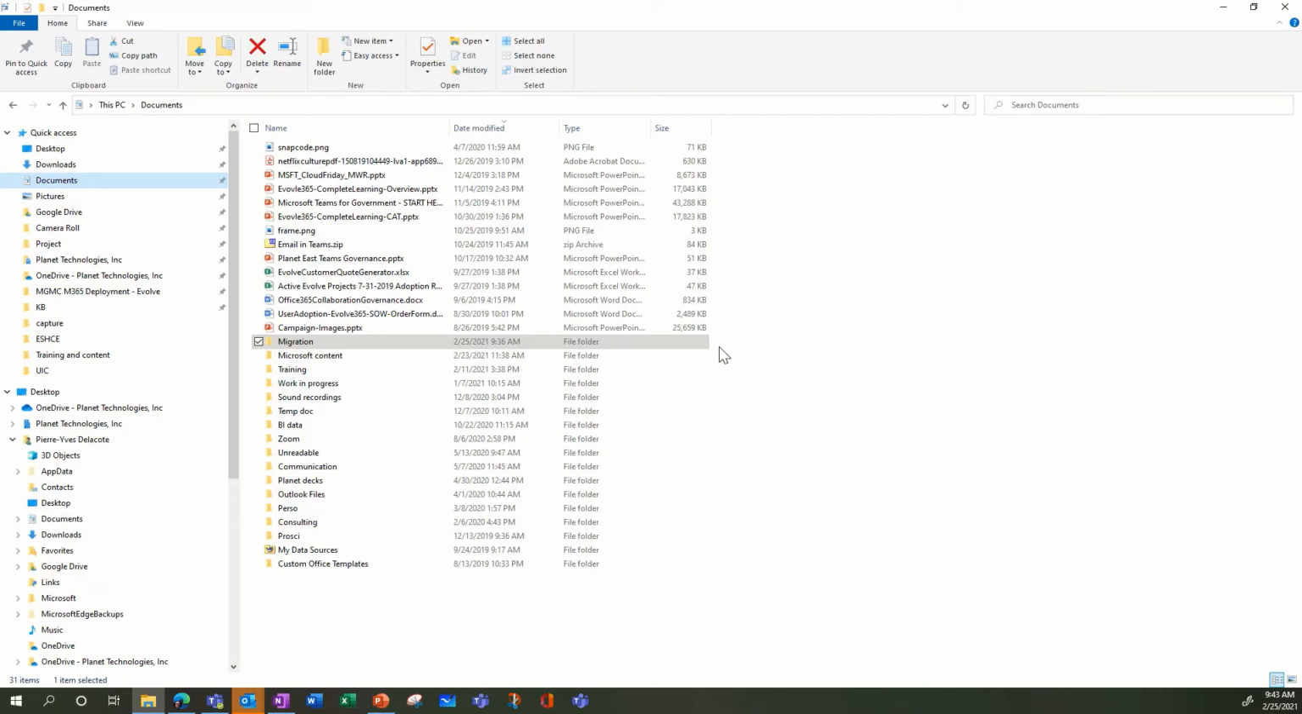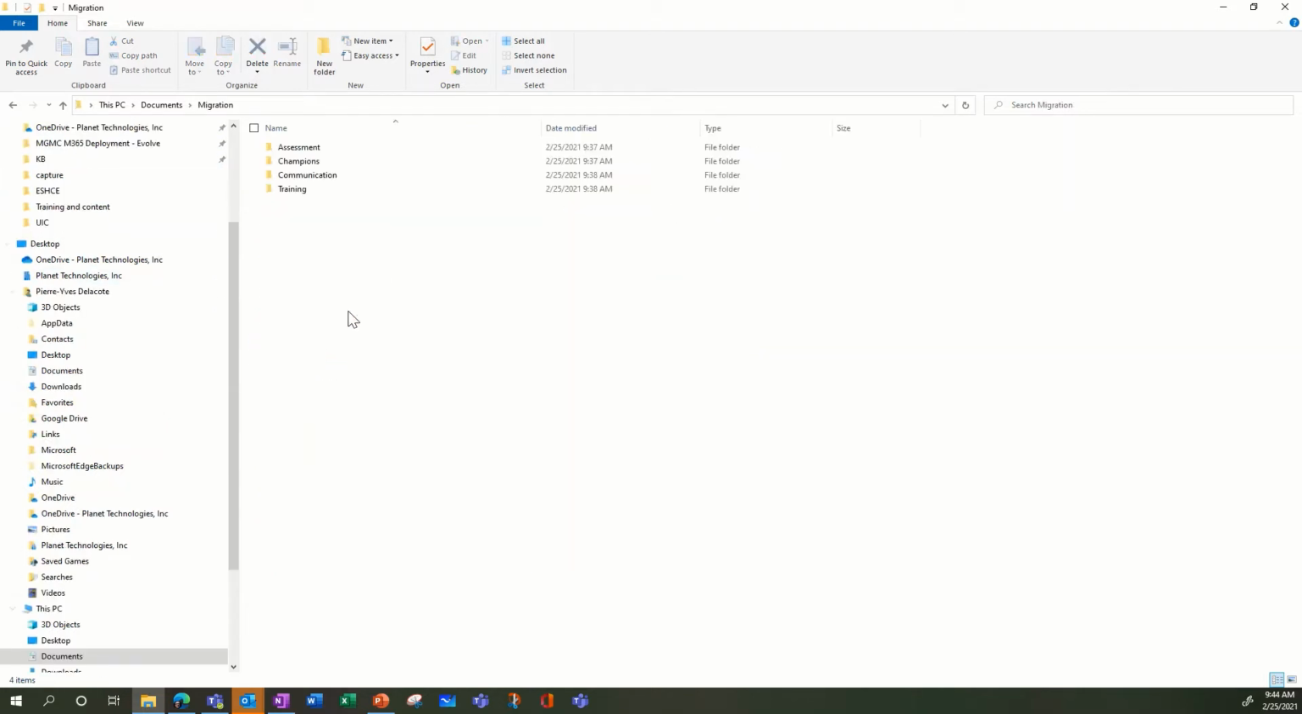Imagine you have documents on your computer or on a file share or even in a OneDrive or a SharePoint that you synchronize or a team you synchronize. But let's start with documents on your computer and you want to migrate them into Teams. So here I have my document folder, I have this folder migration, and I want to upload all those folders and documents into a team.